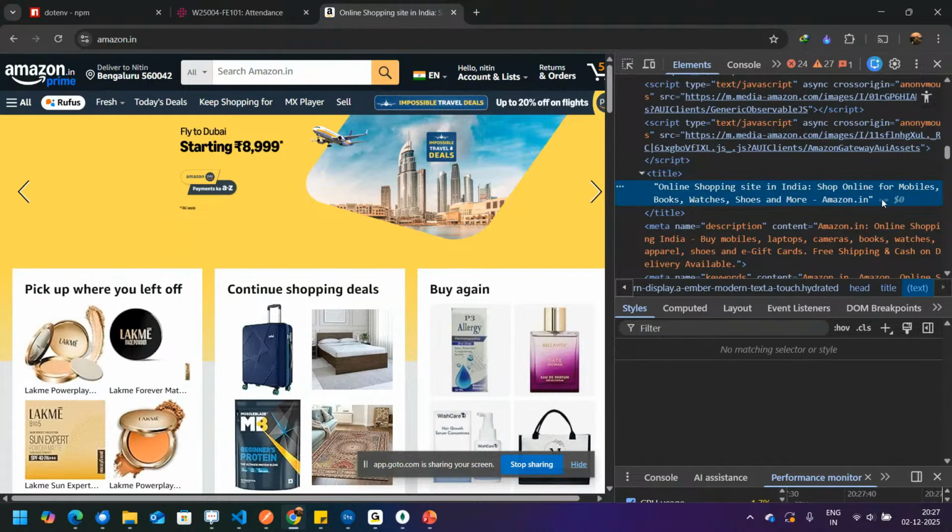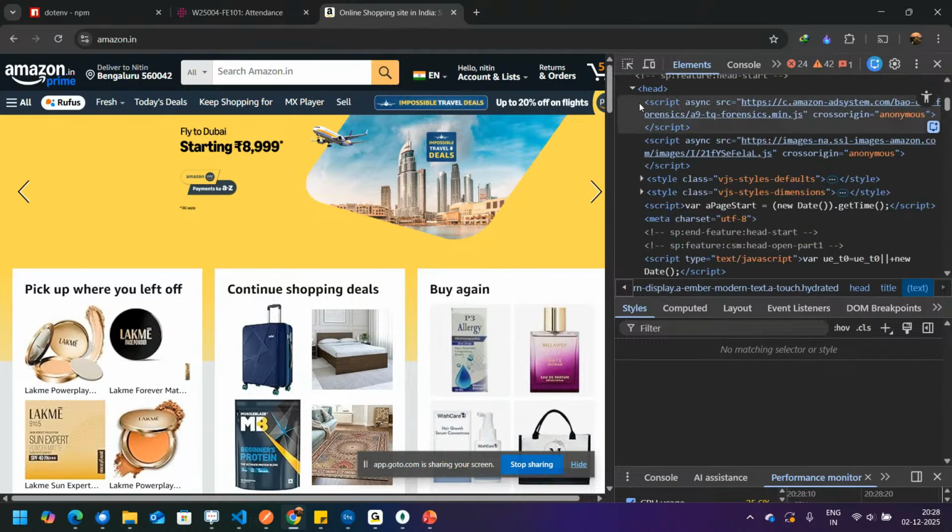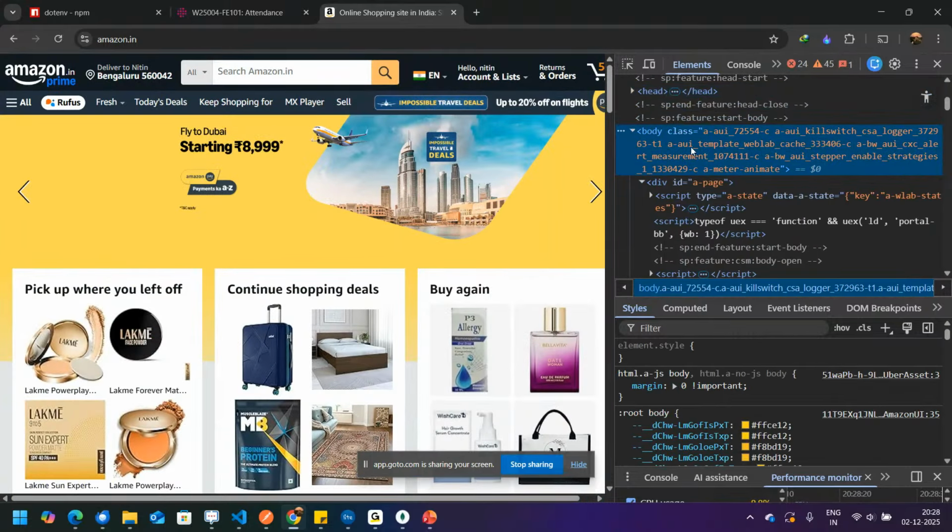What is written in the title? Online shopping site in India, shop online for mobiles, books, watches. If you put your cursor over here, you will find the same thing is written. This is the title of your website. It is written inside your head tag. Start calling them tags. So it is giving you the information about your website, not helping you write the website itself.